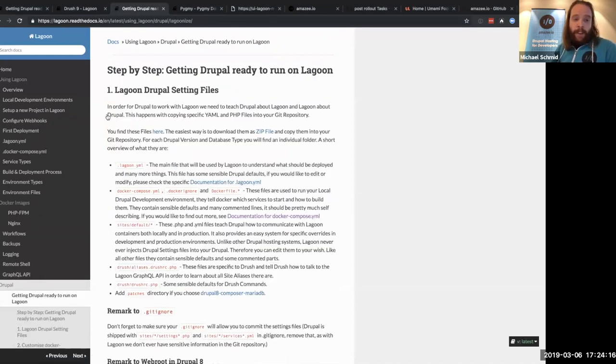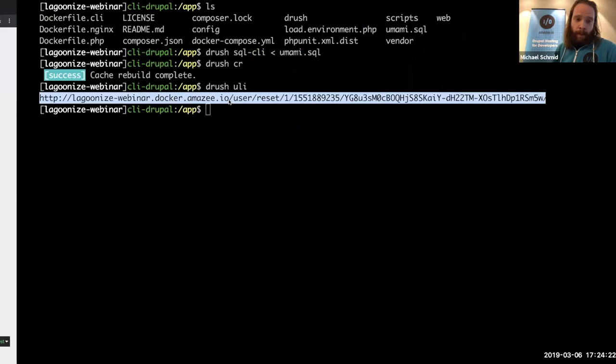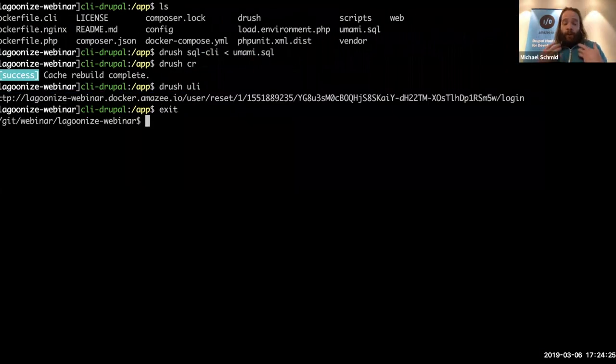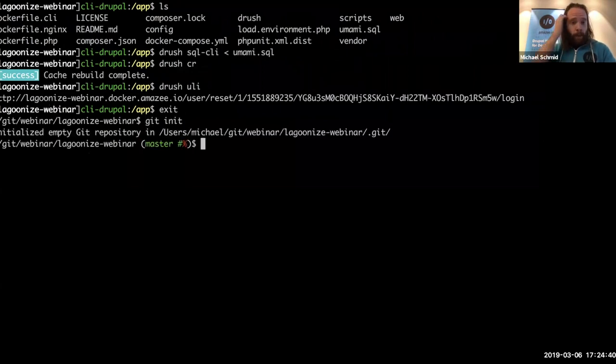The first thing that you need to do is give us access to the Git repository. With Lagoon, you can actually decide your own Git hosting. So you can use GitHub, GitLab, Bitbucket, your own Git servers, or maybe some of the enterprise versions. We don't force you to any Git servers. So what I will do here in my example, I will initialize a Git repository. I will add all the files. I will commit that.